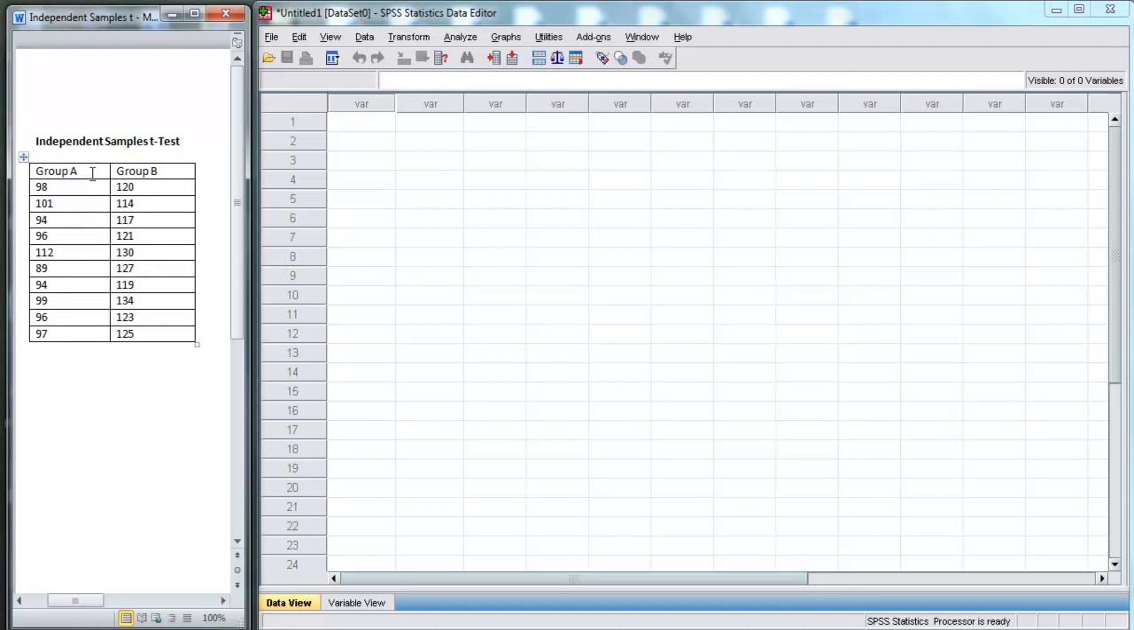Here, our independent variable is group, either group A or group B, and the dependent variable is score, whatever these scores are, that is the dependent variable. So let's go over to SPSS.